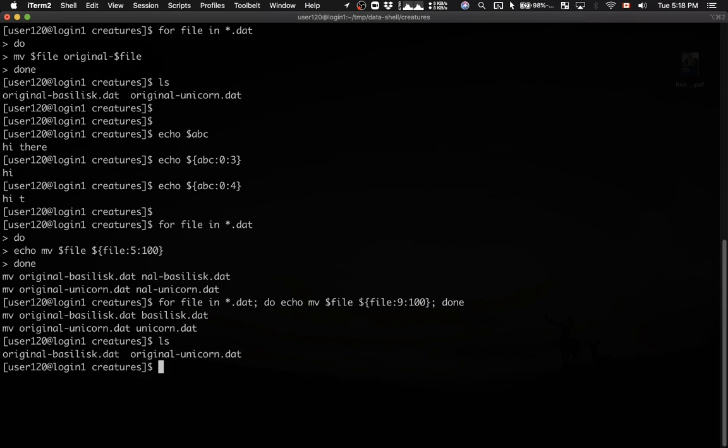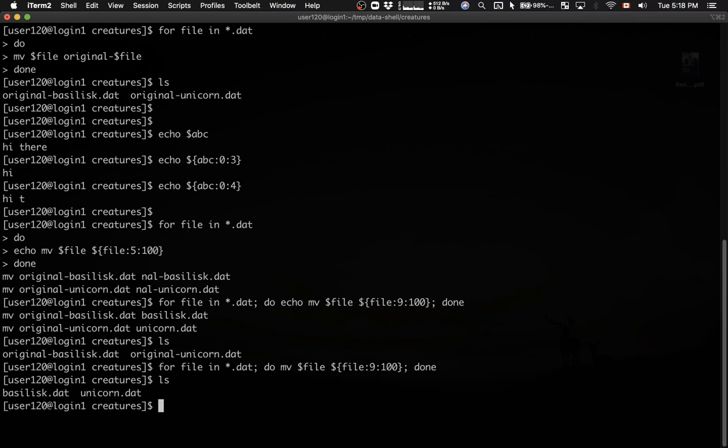We still have the original file names. And to actually run this move command, all we need to do is remove echo. Okay, so here we're cycling through all .dat files, and then we are moving each file into something without the first 9 characters. Okay, it worked, and here we have the original file names.